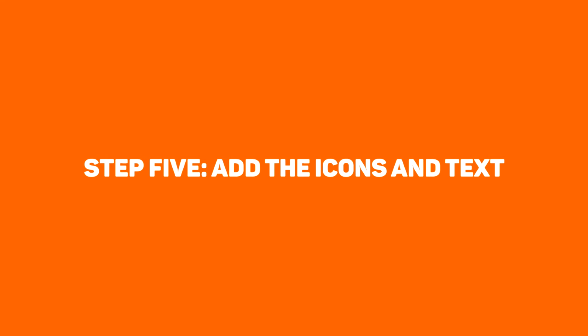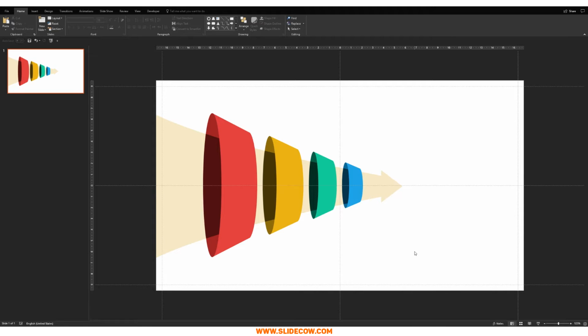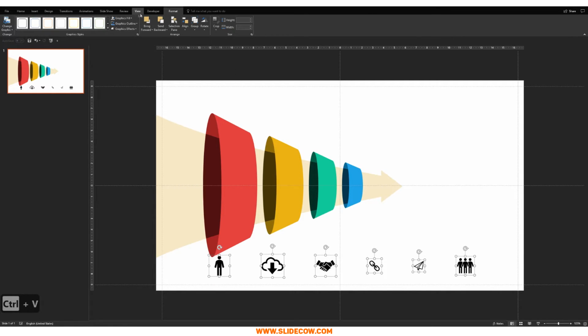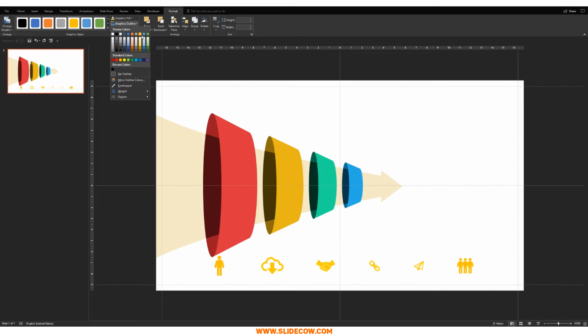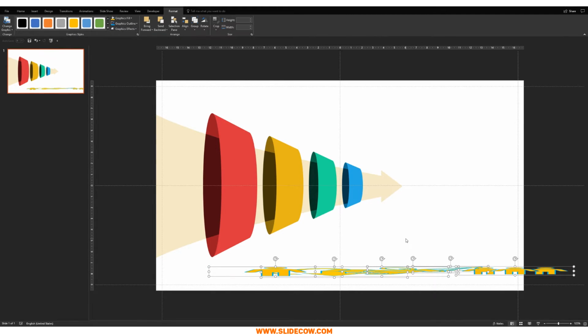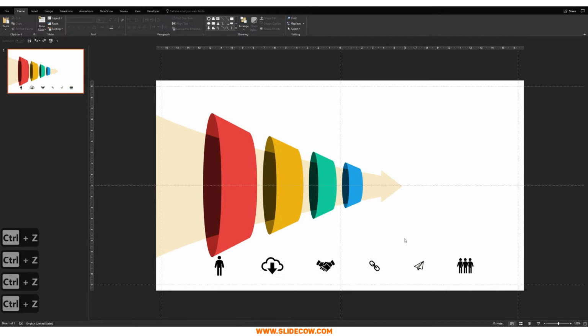Step 5, add the icons and text. All right, so icons first. I'm gonna be bringing in these icons that you see right over here. These icons are completely editable, as you can see, and you can add outlines to them, you can color them in, you can make them small, you can stretch them out, you can do whatever you'd like with them. Very, very easy to customize.